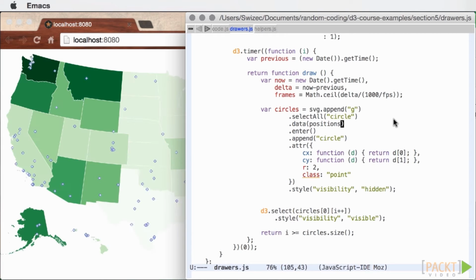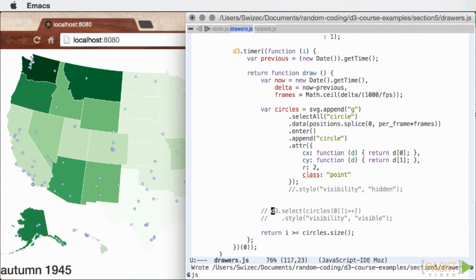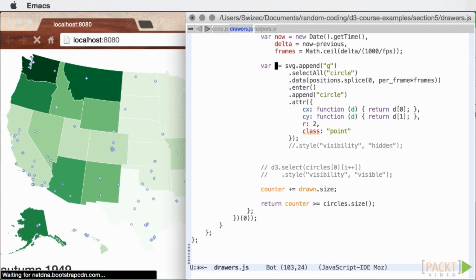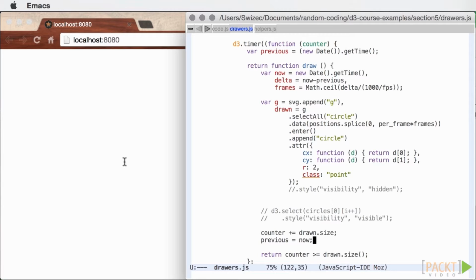We use .splice to cut as many data points as we need from the head of the positions list, then place them the usual way. At the bottom, we change the counter increment from 1 to the number of points drawn. And we can't forget to update the previous timestamp, which I did at first, and the results were really weird.